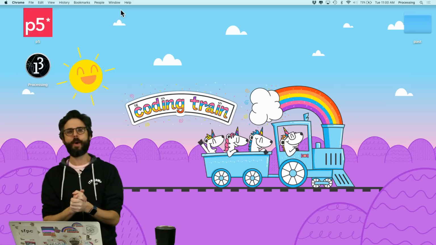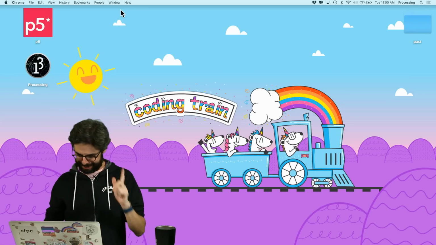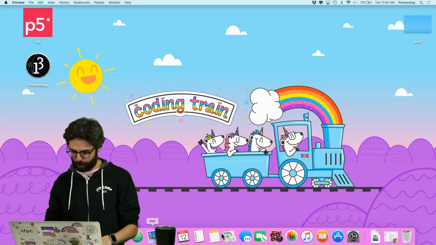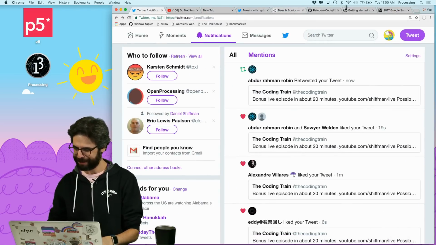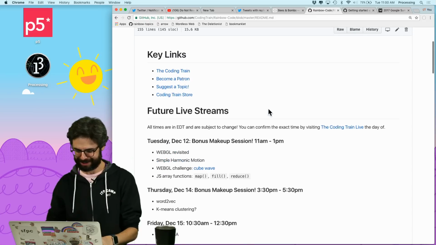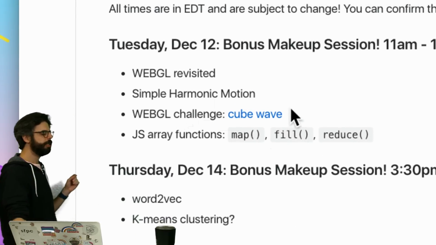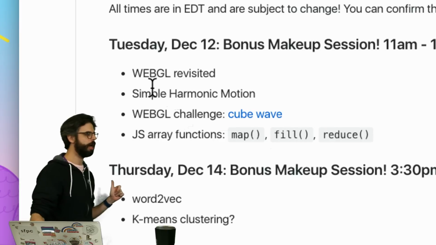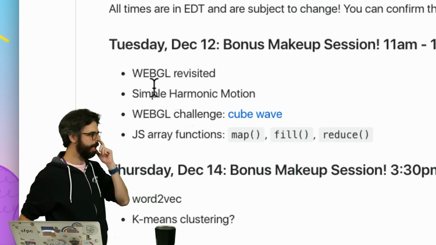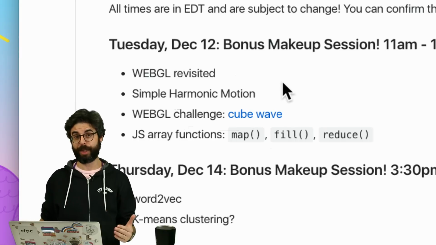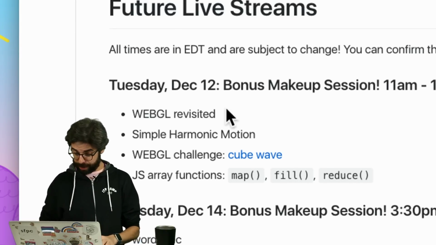And while I'm waiting for that, I'm going to talk about what I'm going to do today. I've been working very hard on being prepared, which means I opened up some URLs in advance. And this is currently my list for today. I'm going to be here for about 2 hours. I want to look at WebGL, which is 3D in p5.js. I want to do a coding challenge.